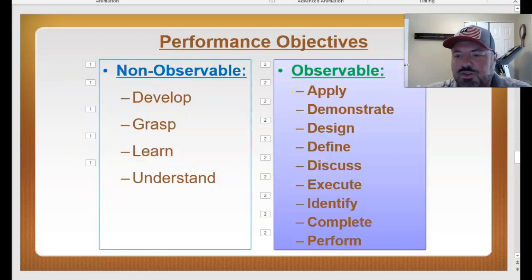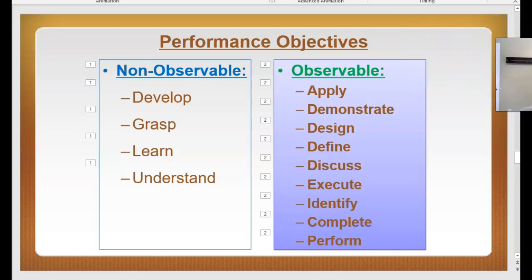So let's talk about observable and non-observable for a minute. All right? Observable performance objective adjectives would be... non-observable would be develop, grasp, learn, and understand. Can we observe those? Possibly, but they're very vague. It's going to be up to the person that's evaluating if you think somebody understands it. There's no really scoring guide kind of built into the adjective.